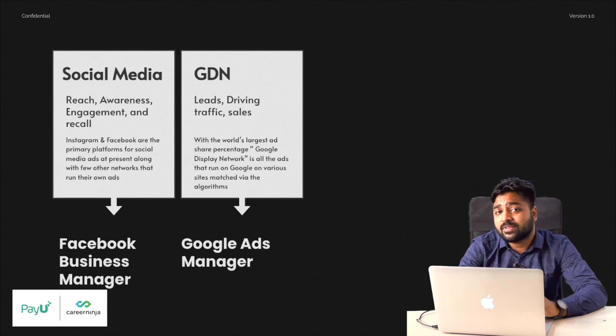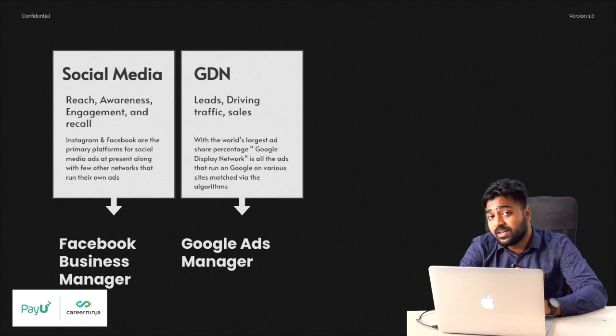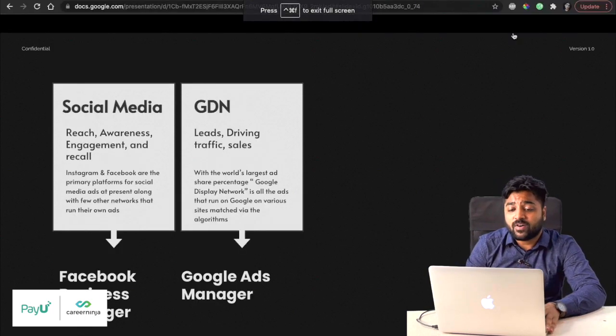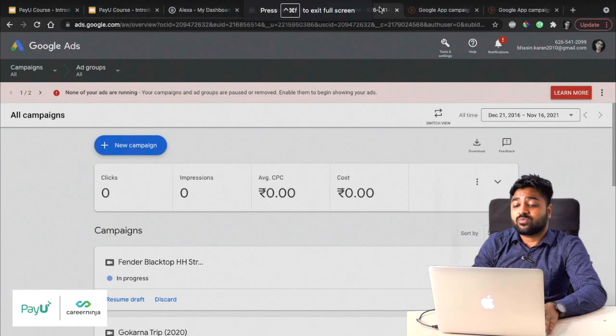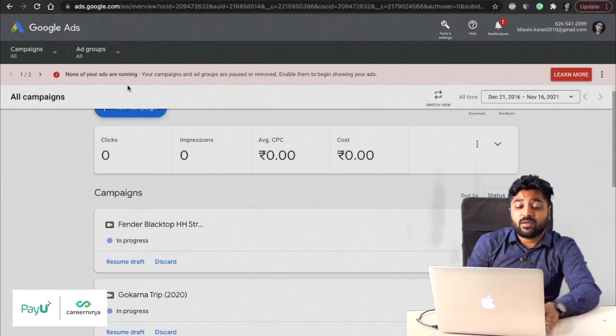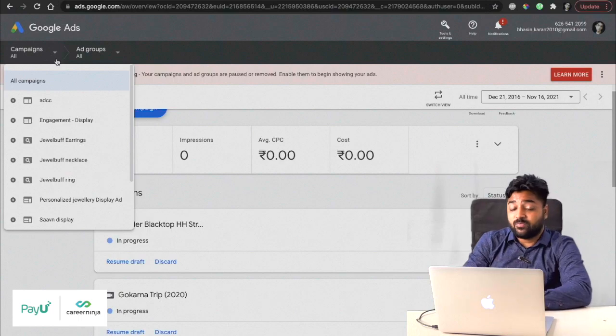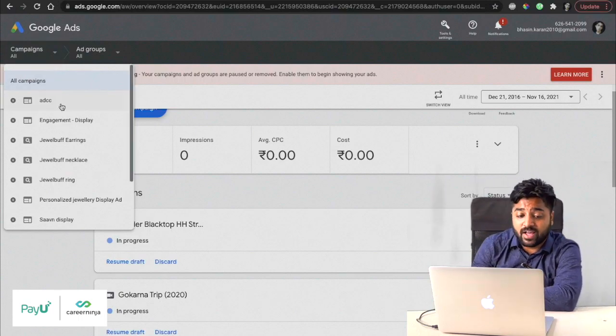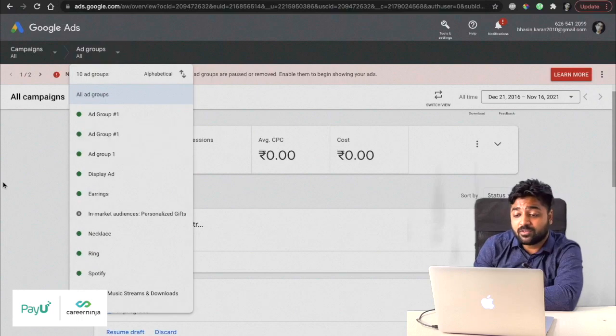Let's take the example that we have taken for Facebook Manager as well, the red boots. What if I want to create a campaign for red boots? What is the objective? Here are certain parameters that I can already see. But before we get into that, you can already see all the campaigns that are live over here. I can also see the ad groups that are live over here.